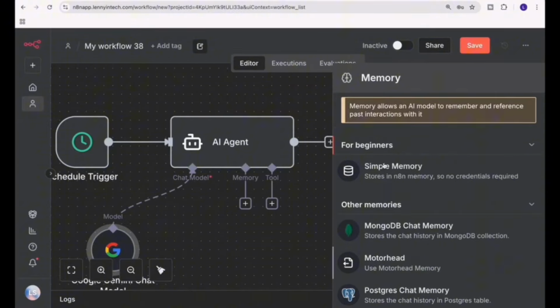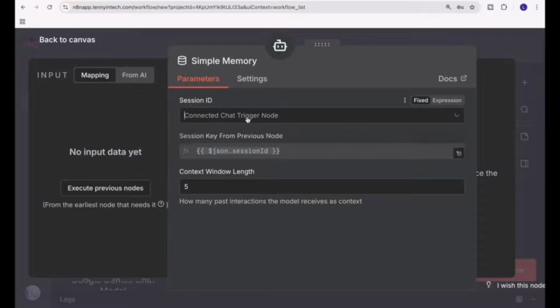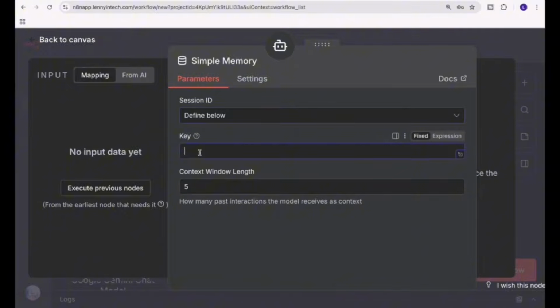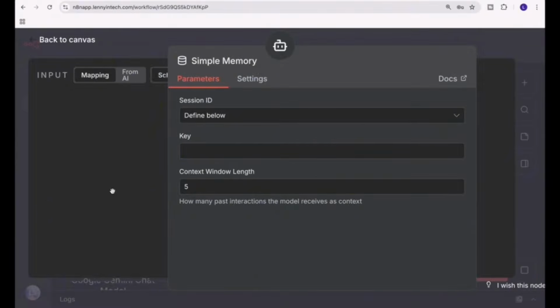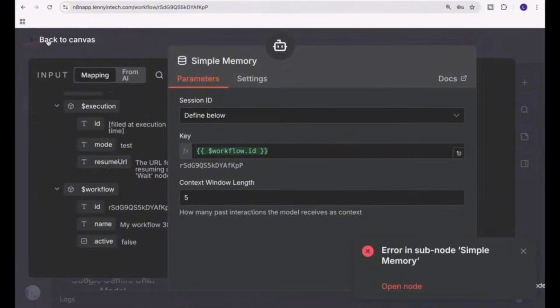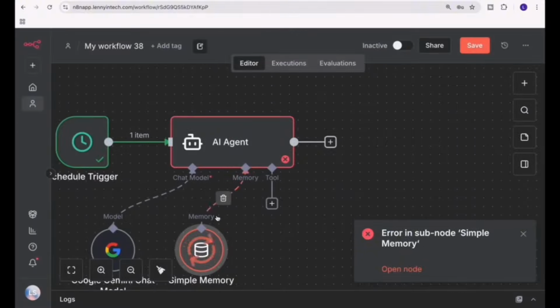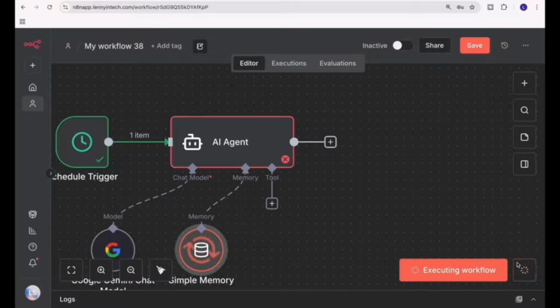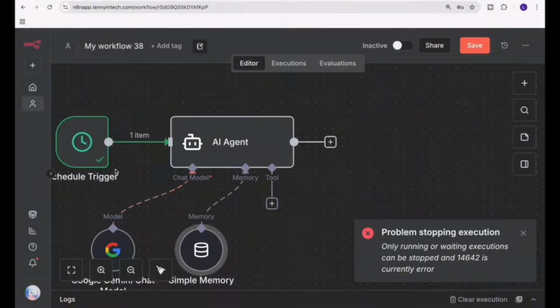So I'm going with a simple memory, and in here, what you're really interested in is to get a key for this. In order to get a key, all you want to do is just execute the previous node, and we'll probably just drag the key from the workflow ID. If you are doing this in production, you probably want to have a better way of creating keys that are unique so that your automation can remember anytime it runs.